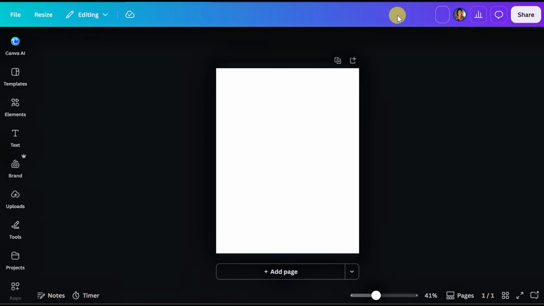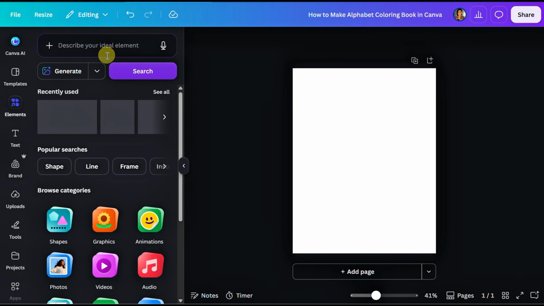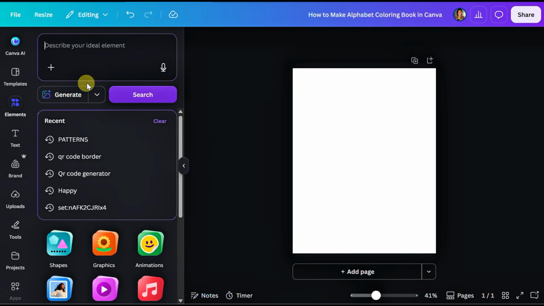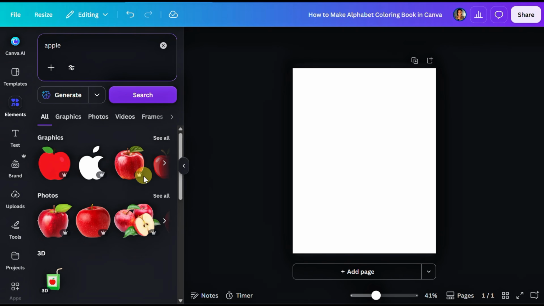First thing I like to do is to give my document a name, and from here I want to start to design my coloring book. Go to the element tab here in the object panel, and if I click on the element tab, I want to begin to search illustrations of the alphabet I want. So A is for apple. I'm going to click here and I'll search for apple. I'll click on apple and you will see all this apple come up.